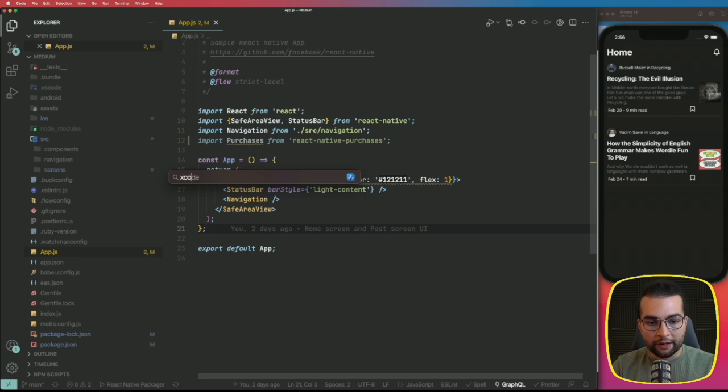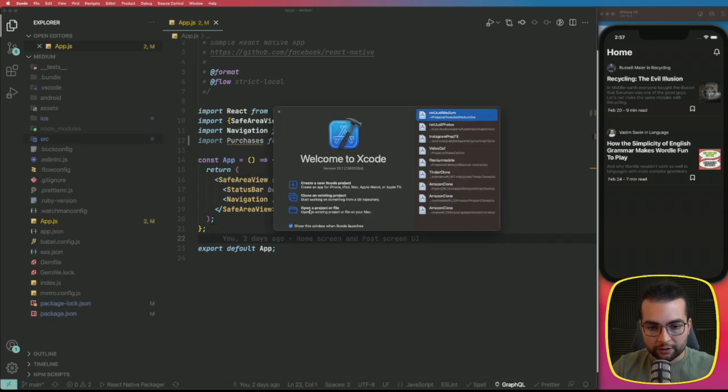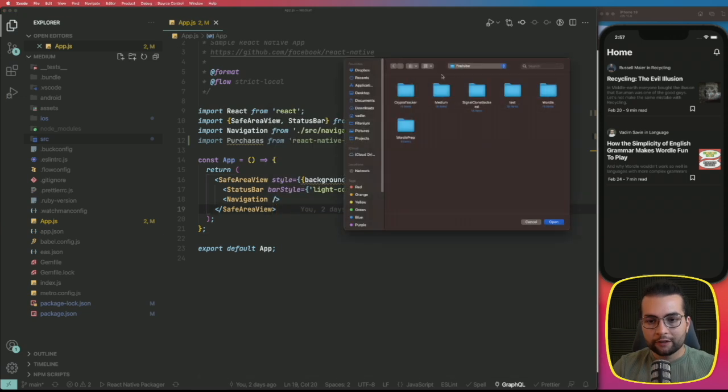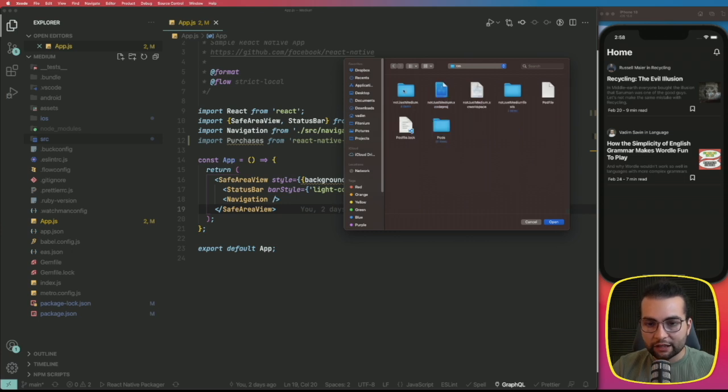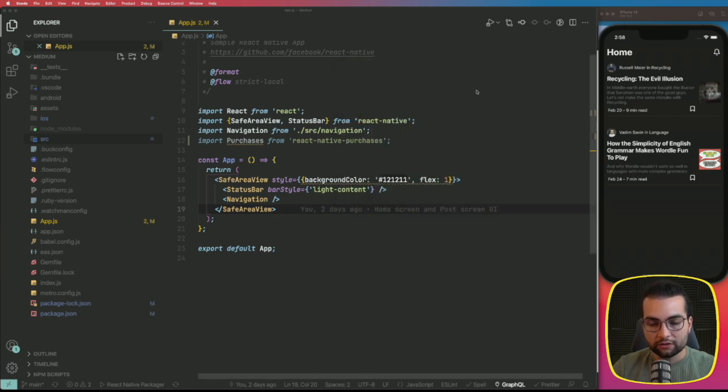I'm gonna open Xcode, and from Xcode, let's press open a project or a file. Then navigate to your project. In my case, this is Medium. From this folder, let's choose ios. And from ios, let's choose the name of our project, not just Medium. And important is that we need to open the xcworkspace, not the code project, but the workspace. So let's open it up.